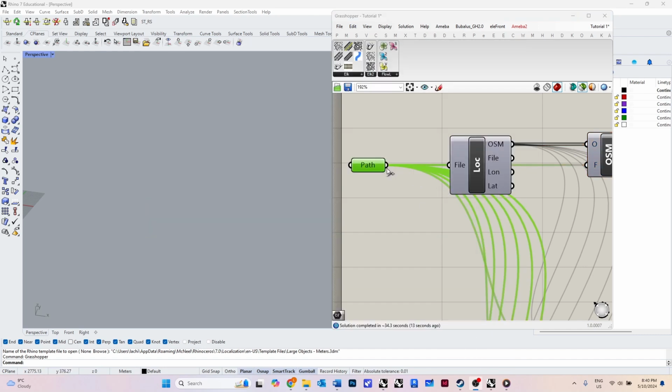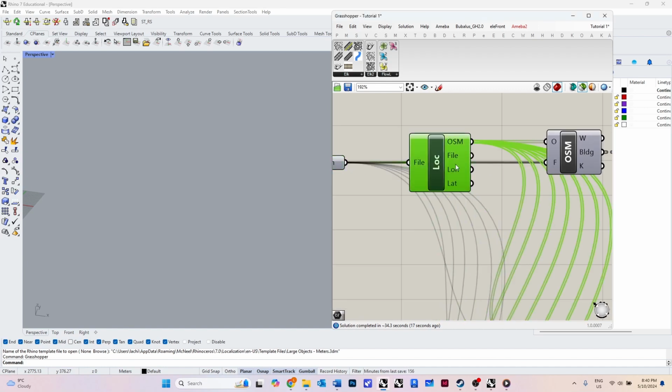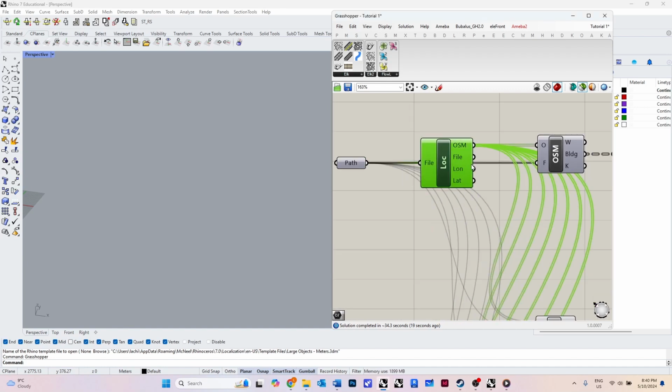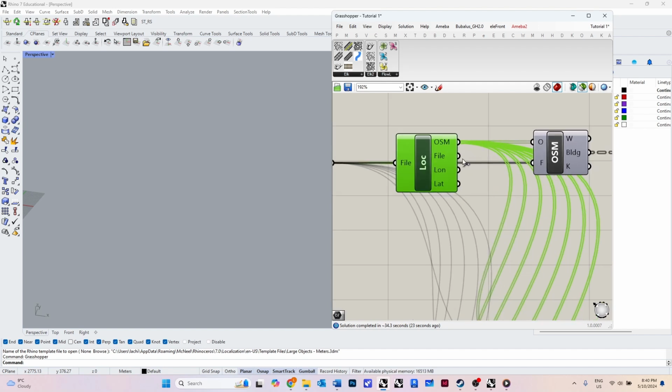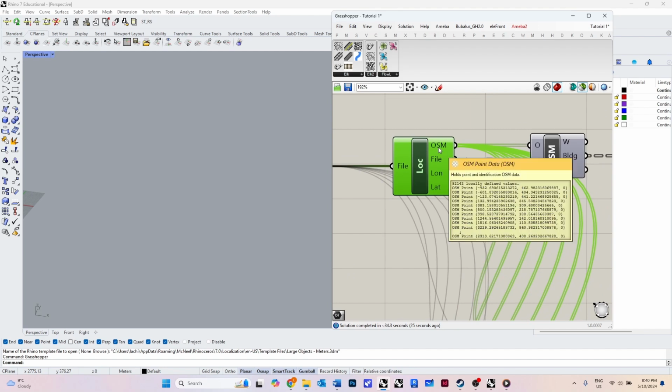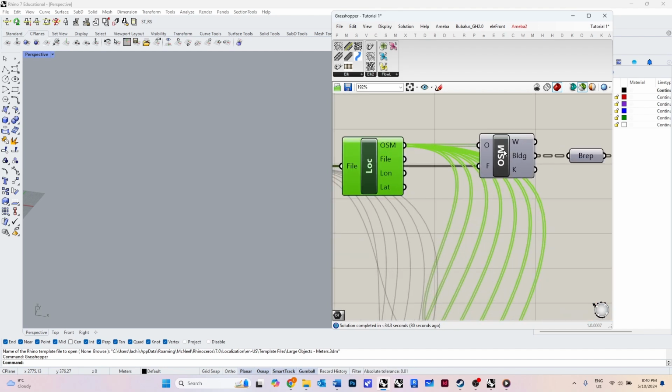It takes about 30 seconds to load, but now that it has loaded in, what the location component is doing is taking that data and making it readable for Grasshopper and Rhino. The output that we care about most is the OSM data output, and we can put that straight into our OSM data component so that Rhino can use the data.